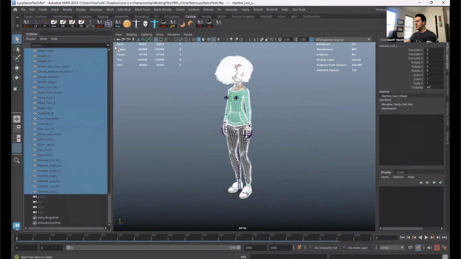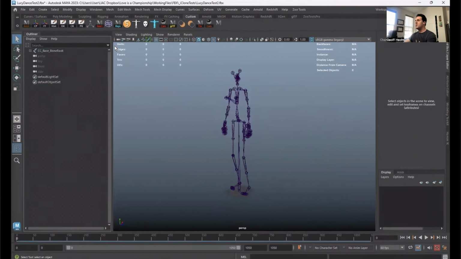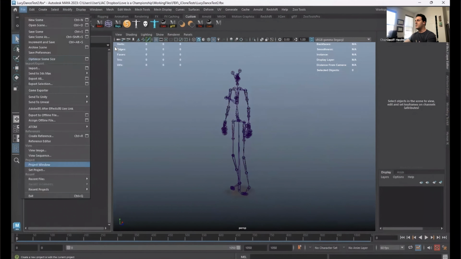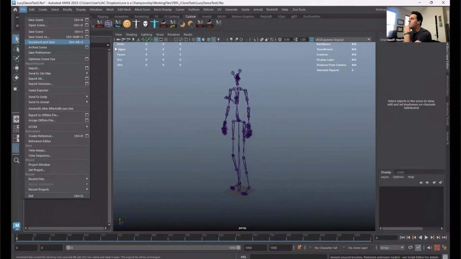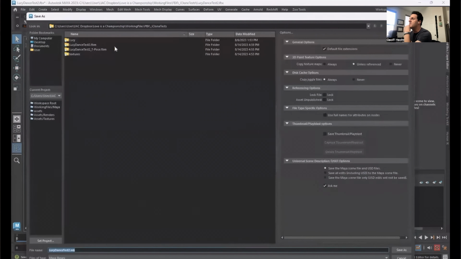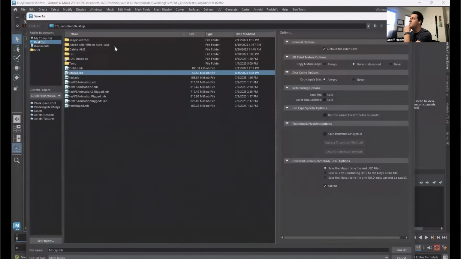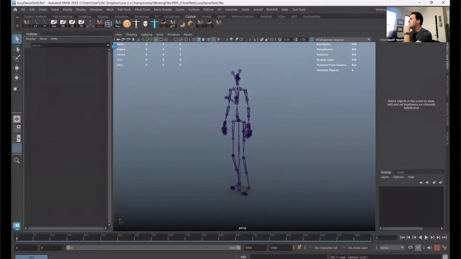So in this case, I'm going to go ahead and just delete everything. And I will go ahead and choose file, optimize scene size, just to get rid of all that extra stuff. And then I'm going to go ahead and choose file, save scene as. I'm just going to save this to my desktop for now. I'll call this mocap. Great.